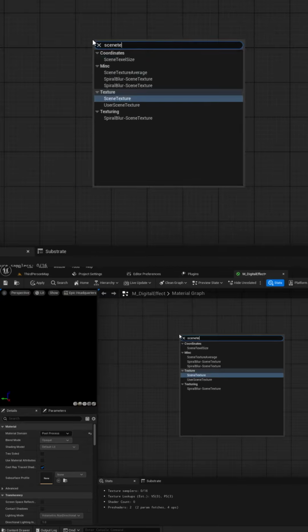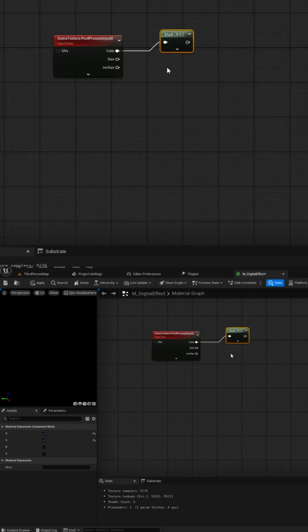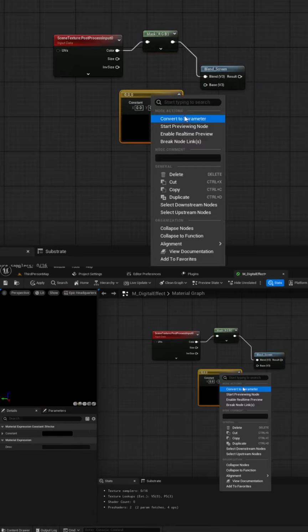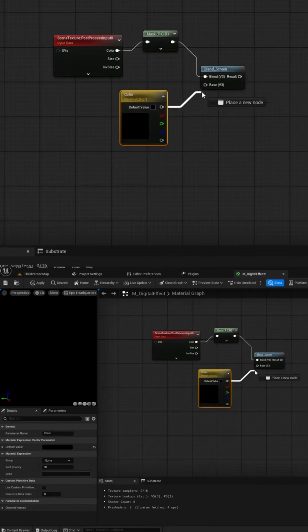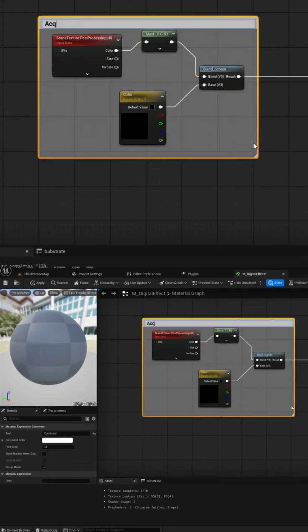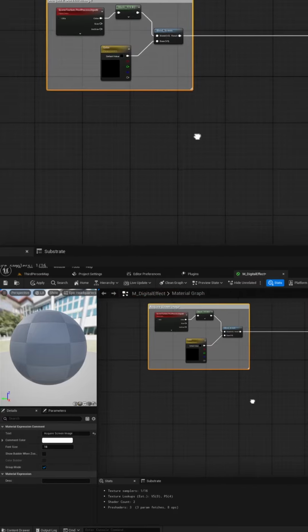Second, we'll need to create the code for the material to acquire the screen image. We'll use a scene texture node and set it to post-process. Pull it into a mask node using the RGB channel, and then pull it into a blend screen node. We can create a constant 3 and promote it to a parameter called color and pass it into the blend screen node, and then pull that result into the emissive color pin for the material.